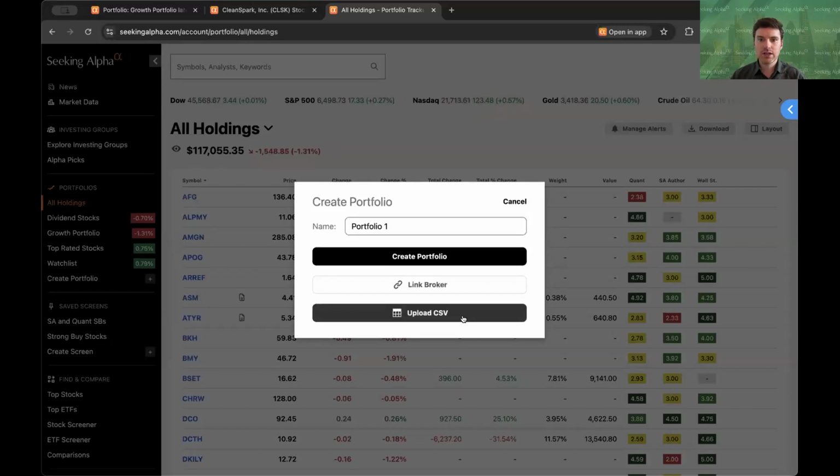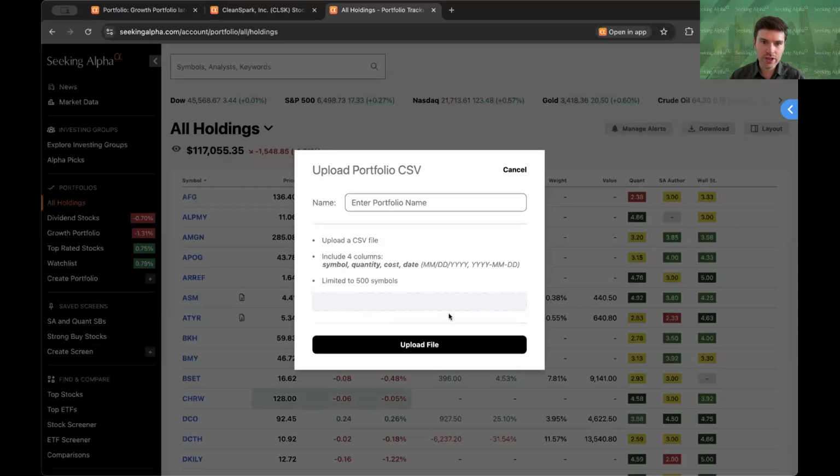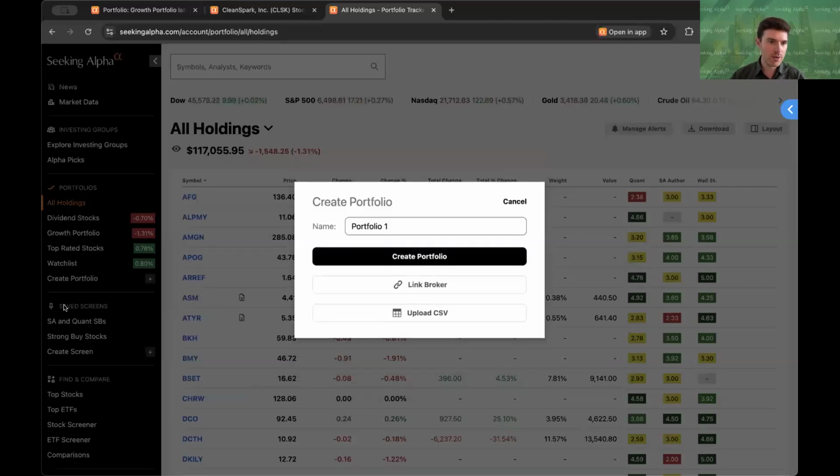Or you can click upload CSV, which basically just makes sure that you include four columns in your CSV file: symbol, quantity, cost, and date in that date format. So make sure you have those four columns and also make sure you limit it to 500 symbols. Then you would be able to hit upload file, pick that file, and it'll input your portfolio right there. So you just have to click create portfolio on the left and then upload CSV right in the center there.